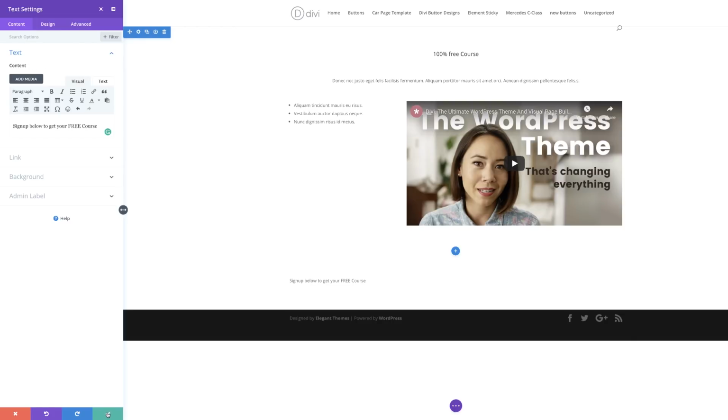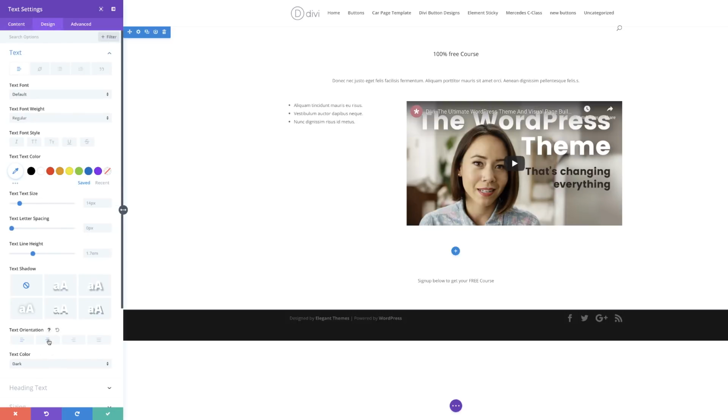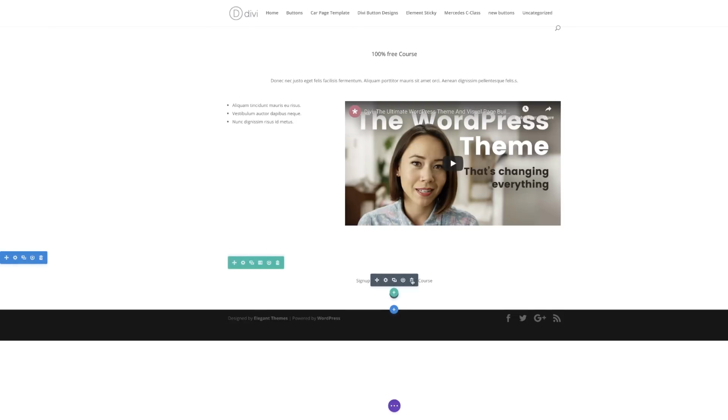Okay, so I'm going to save that. In fact, I need to center it. Come over here to text, center it. Great. So now that we have this, we also need to add another module.